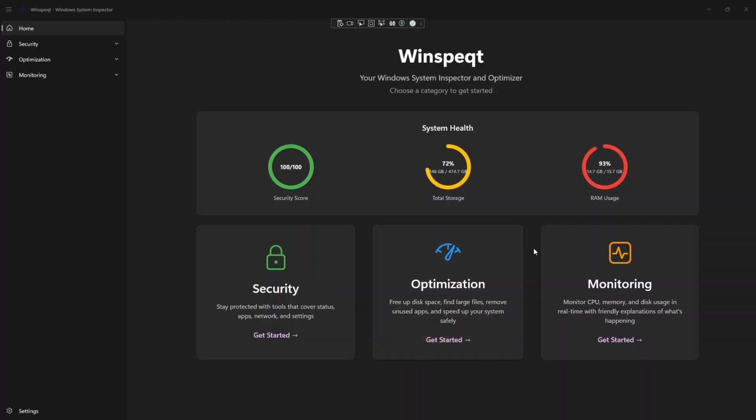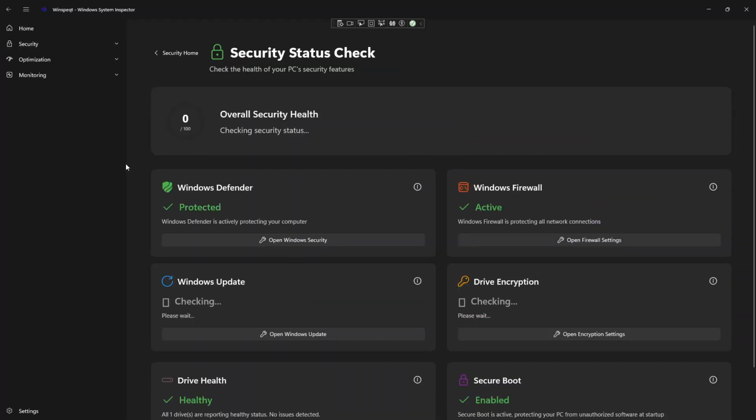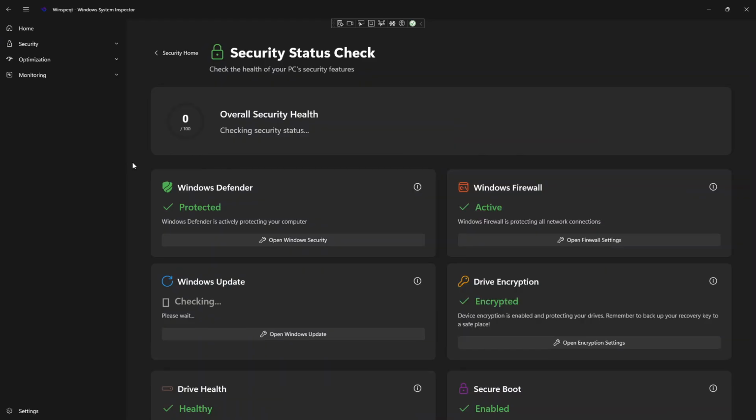This is the first thing a user sees when they open Winspeqt. Below the summary are the three main sections of the app: security, optimization, and monitoring. Security status score. This page tackles the problem of users having no idea whether their security settings are actually configured correctly. Run the scan, and it calculates a weighted score from real checks on this machine.